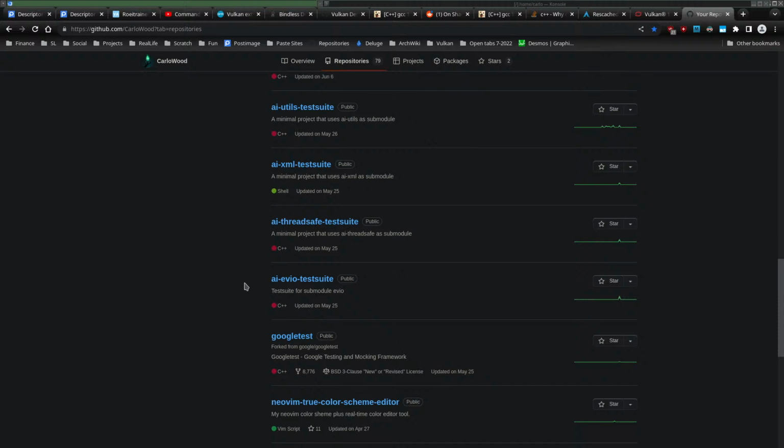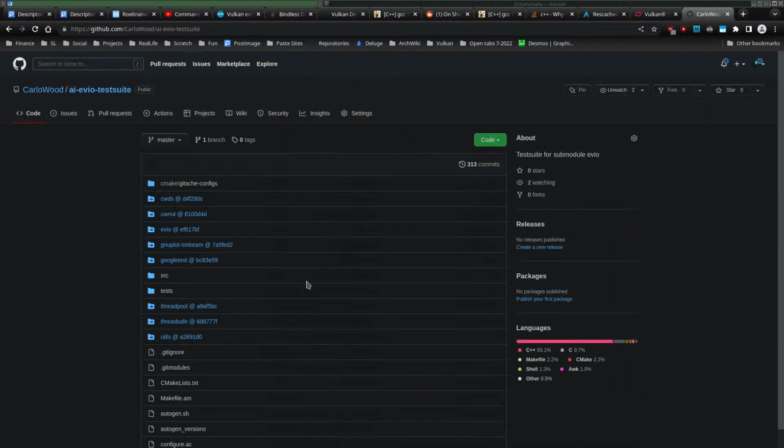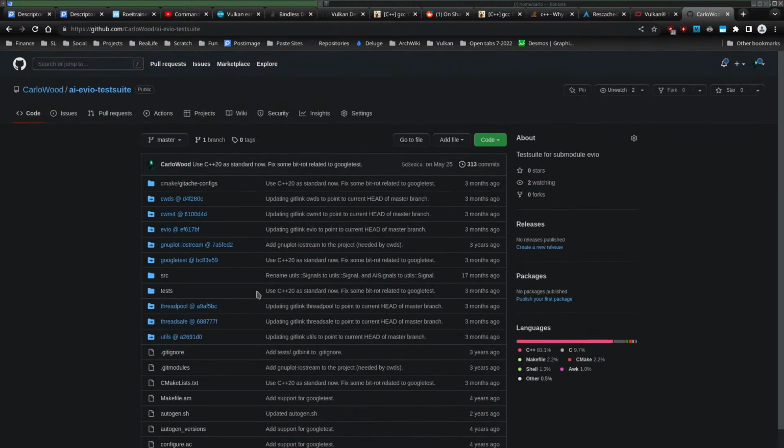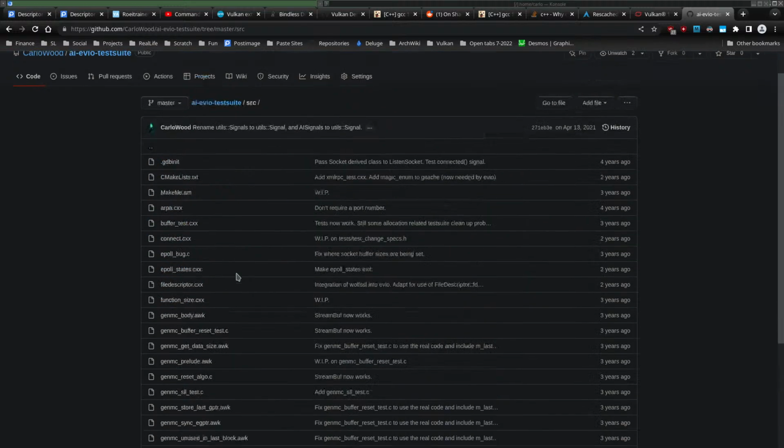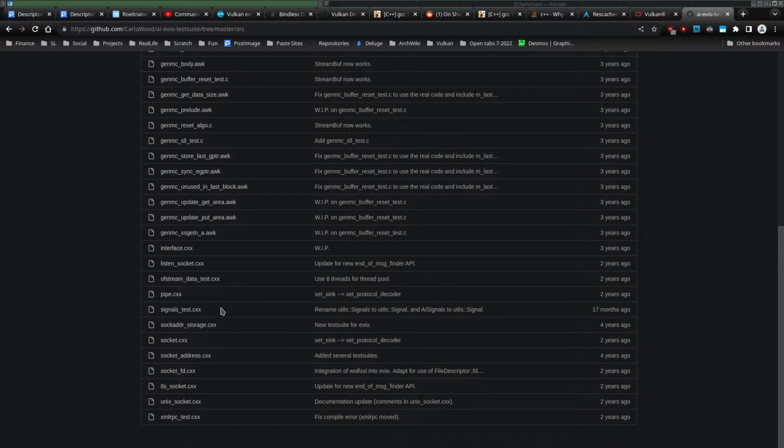Then the next step is the EVIO test suite, which then also includes I/O, event-driven I/O. This has support for sockets, TLS socket, Unix socket, signals, pipes, files, of course, listen socket.